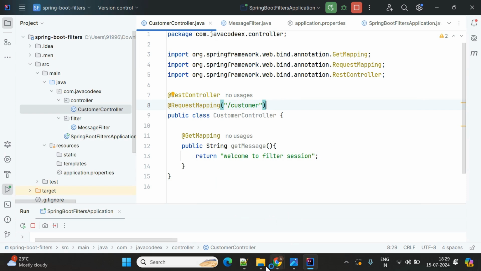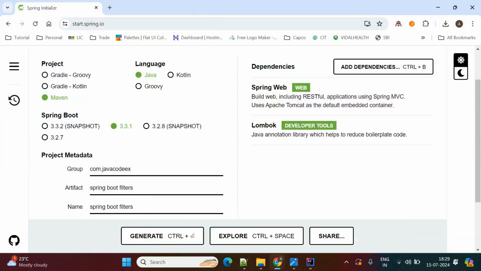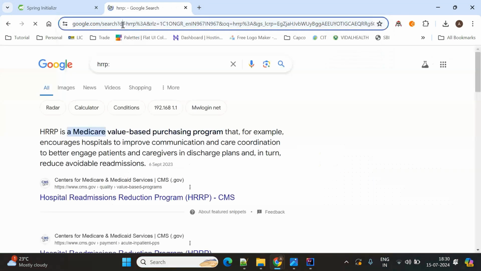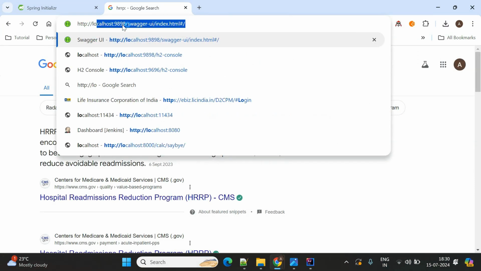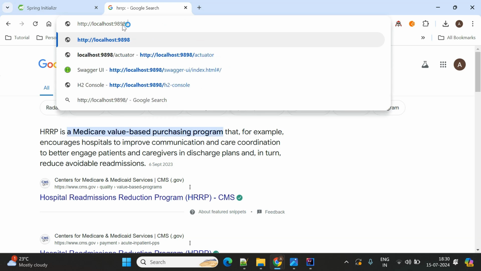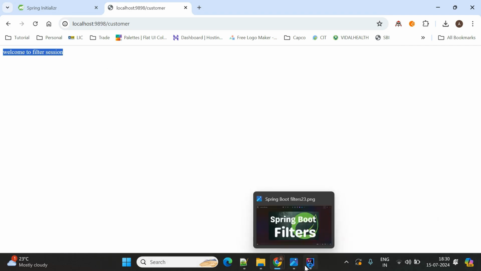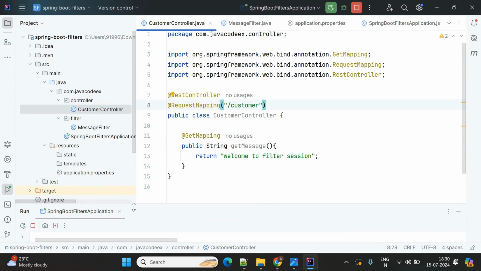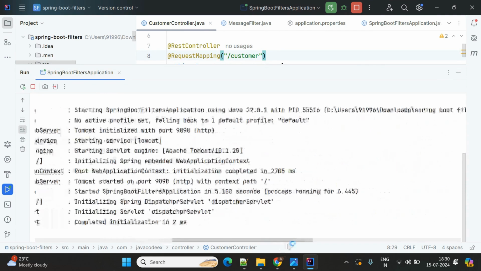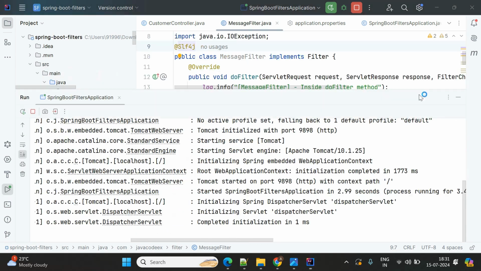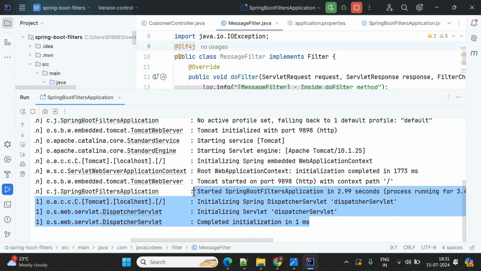So I can request this directly from the browser. I will go to the browser and type http://localhost:9898/customer. When I hit it, you see "Welcome to filter session", I received the response. If you observe these logs, I'm not able to see the logs I have mentioned in the filter.